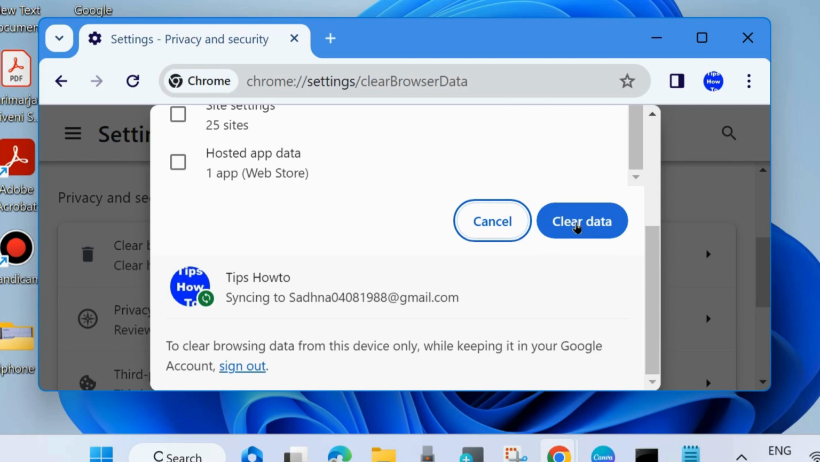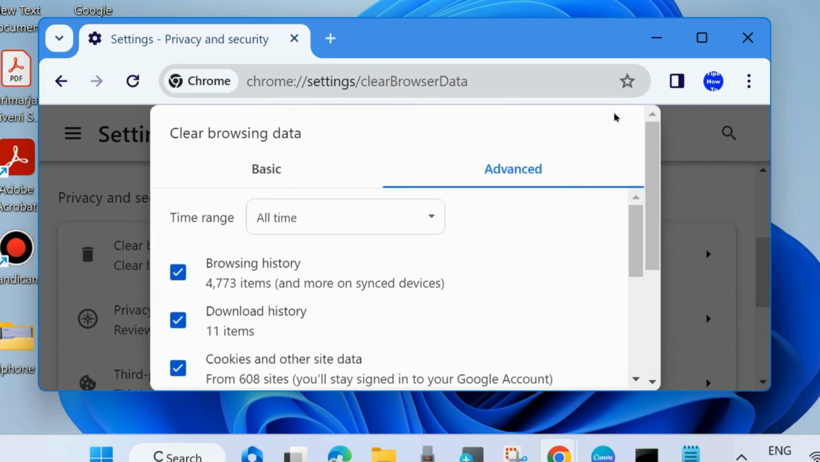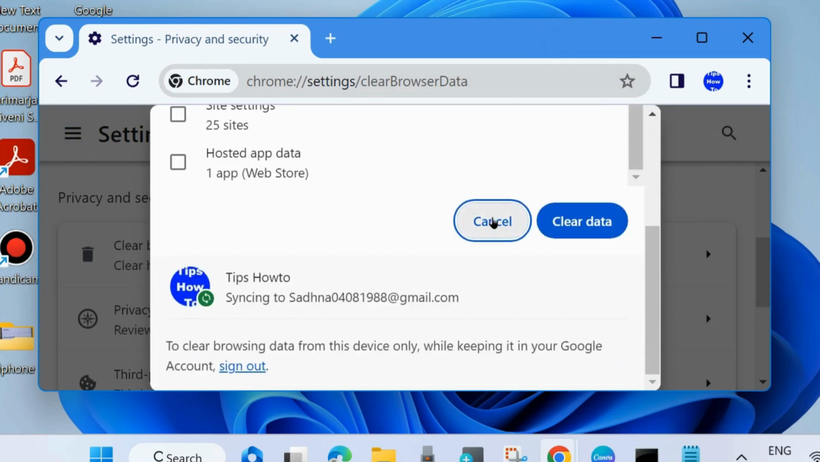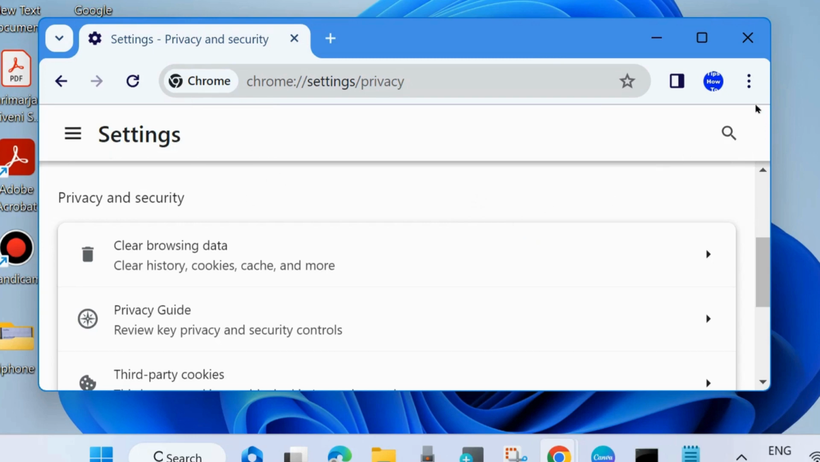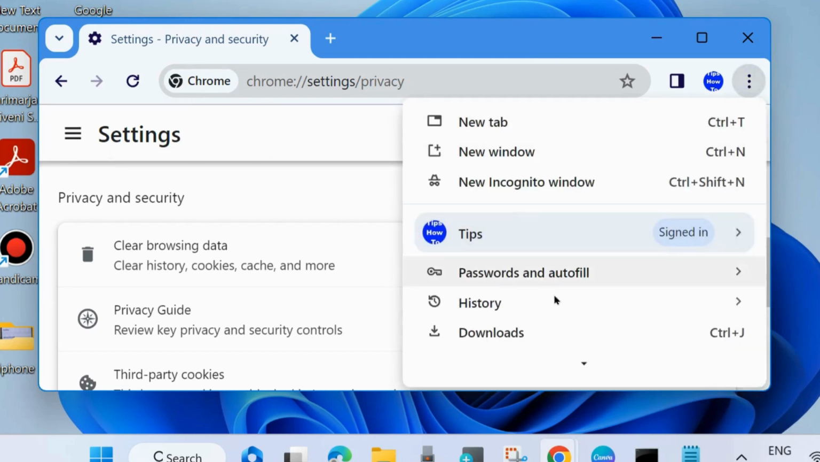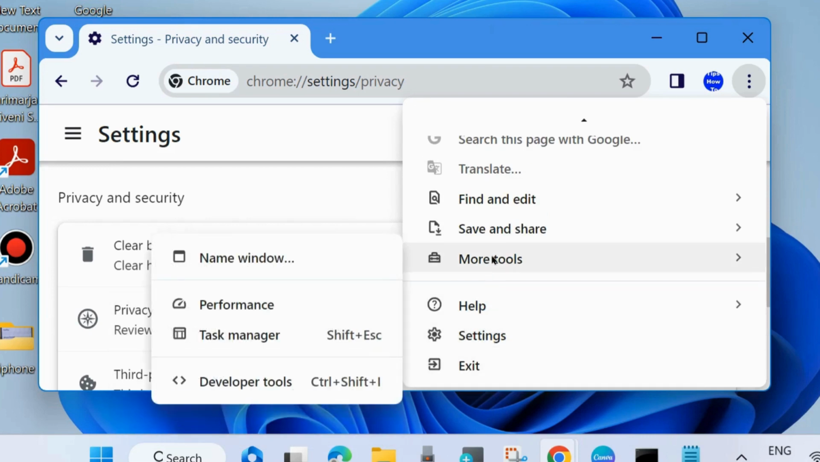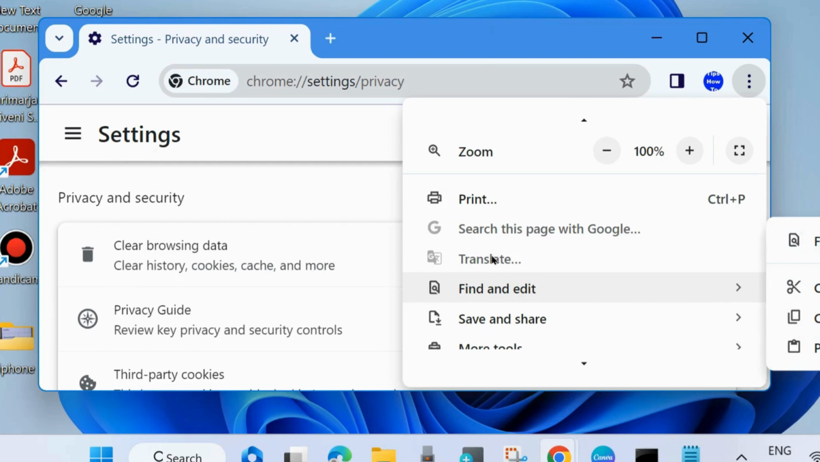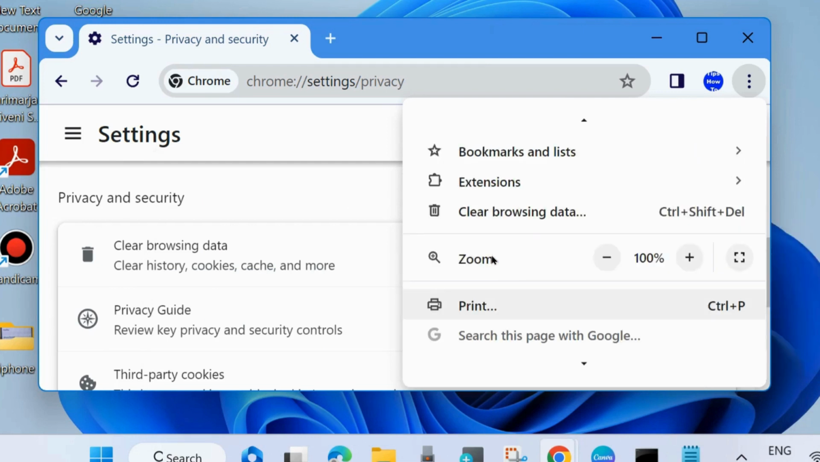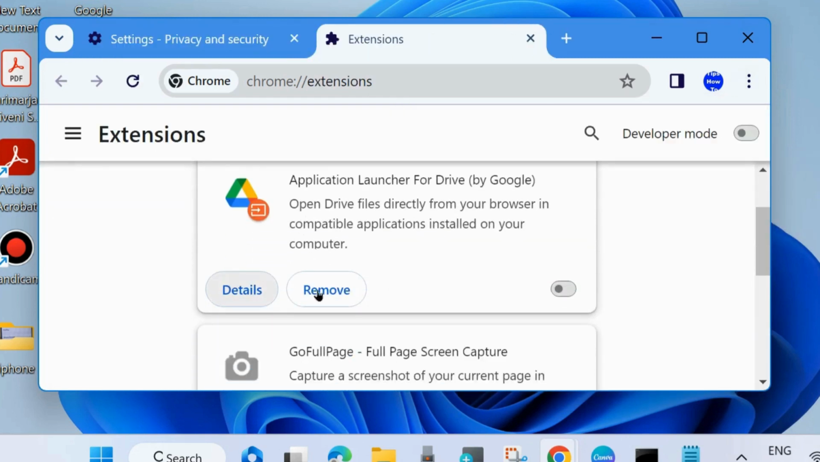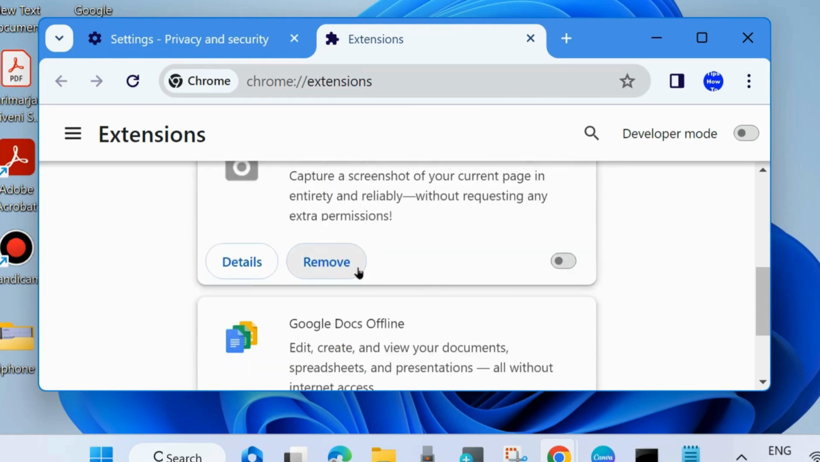It will clear your browser caches, cookies, and help to fix the issue. The second workaround to fix this issue is, again click on three vertical dots and look for extensions. Click on extensions, manage extensions, and if you have added any Google Chrome extension, then simply remove them one by one, all.